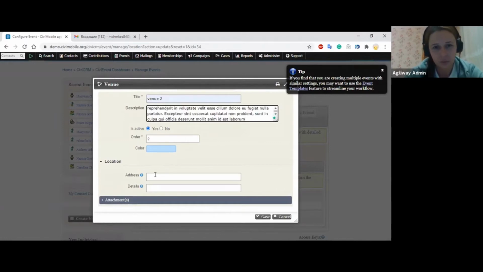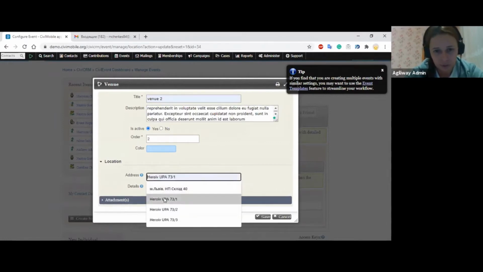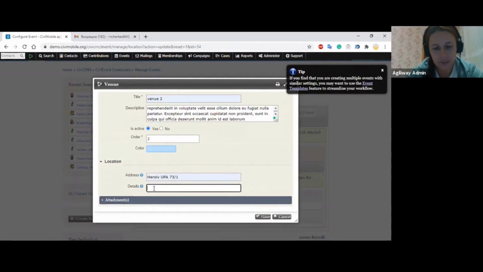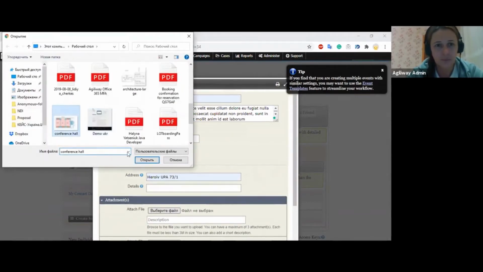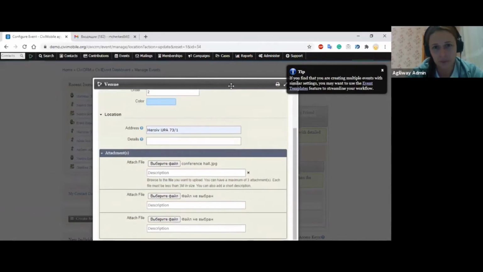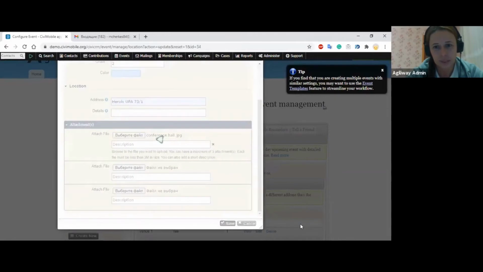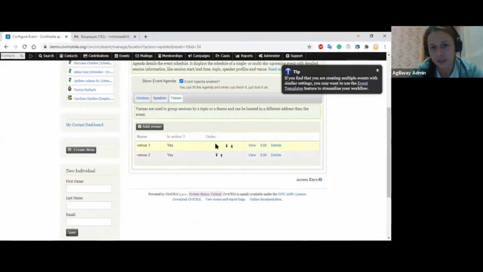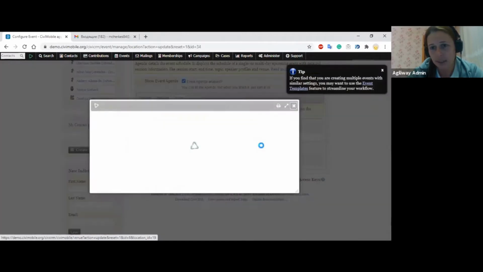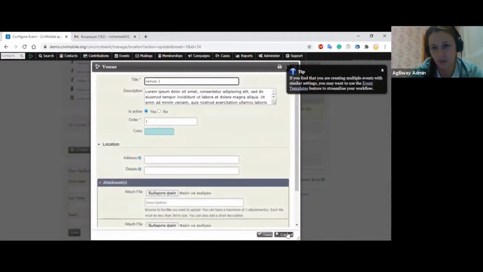let it be 2. Also, we can add a location, and add some other details. Maybe there is some specific information on how to find this location or other things. You can put it in this field and add an attachment. And save. So here you have already added venues. If you forgot to add something, you have the possibility to edit and add this information.